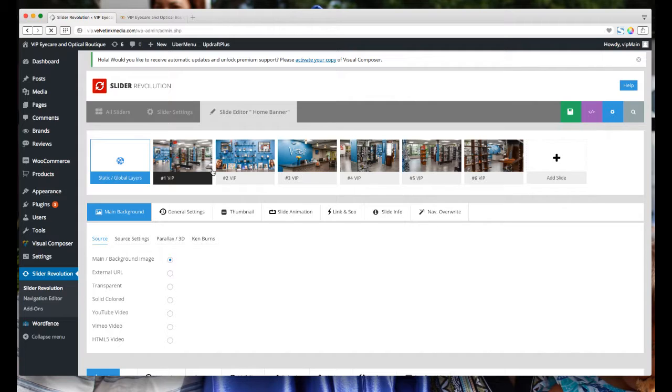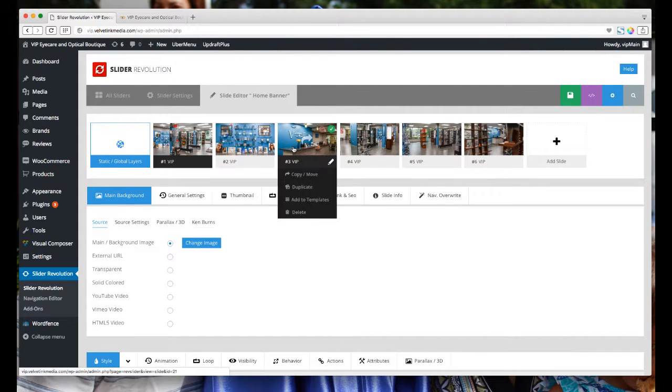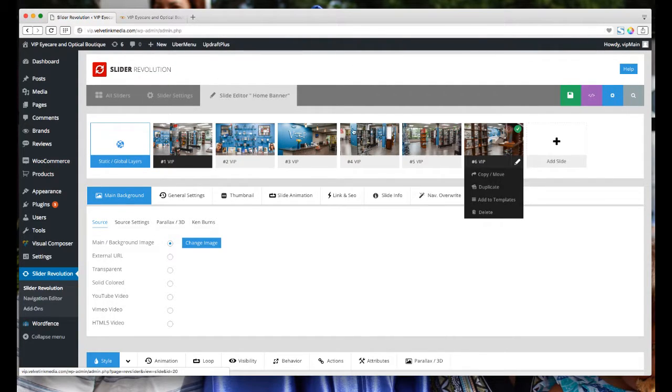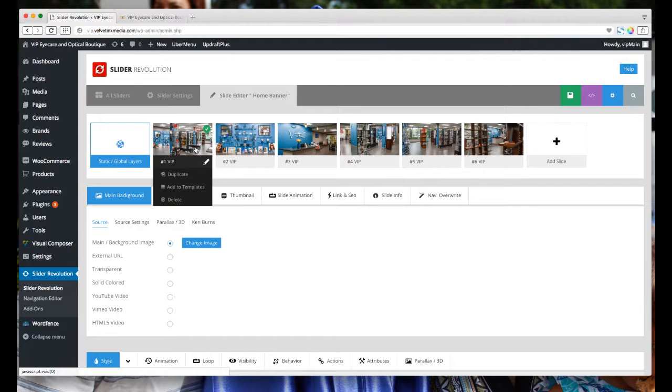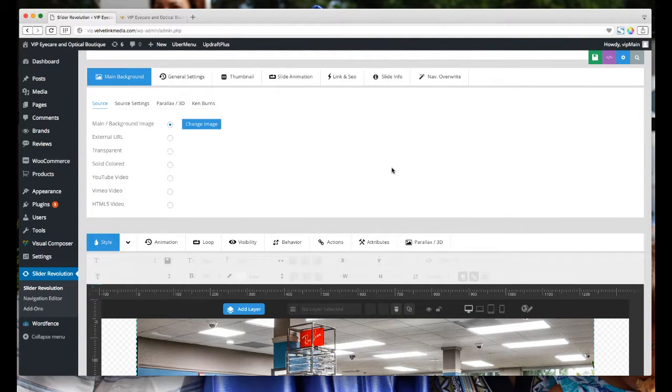And once this loads up, each thumb we see here represents each slide in the order that it is on the home page. So 1, 2, 3, 4, 5, 6. Okay, so the first one that loads up by default is the home page, and that's the one I work with, just so you can kind of see how it works.